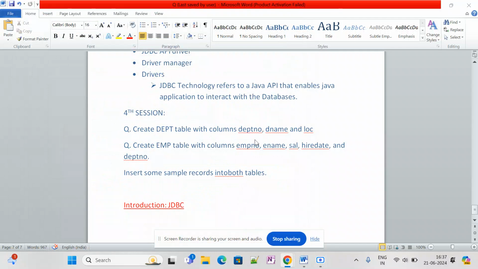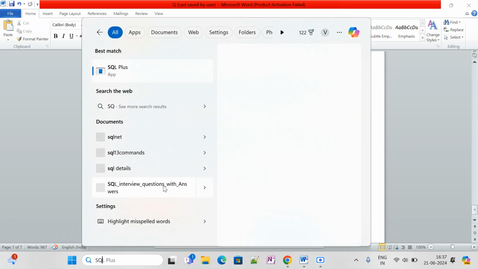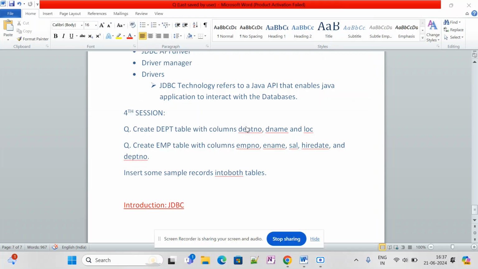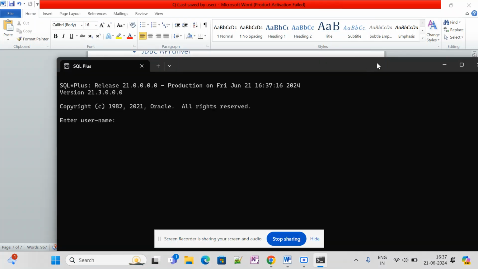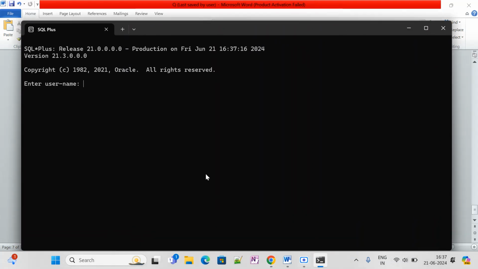Let me create these two tables today. The first one is the department table and the second one is the EMP table. For that, first we have to open SQL Plus. We have opened it, and as you saw last time, you get SQL Plus by default once you download the Oracle SQL database server.